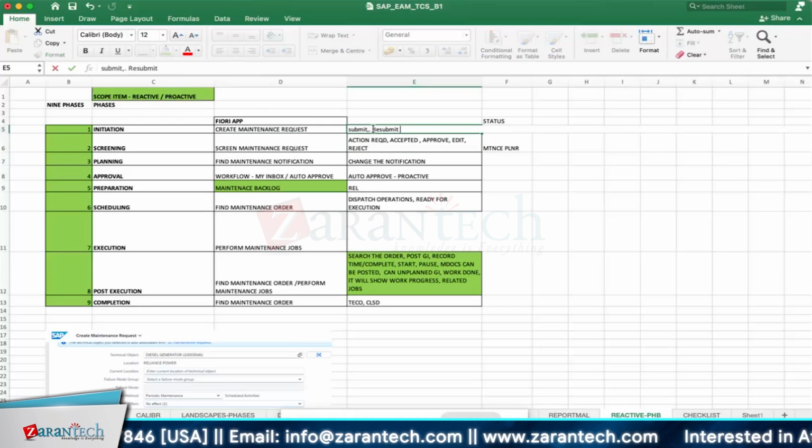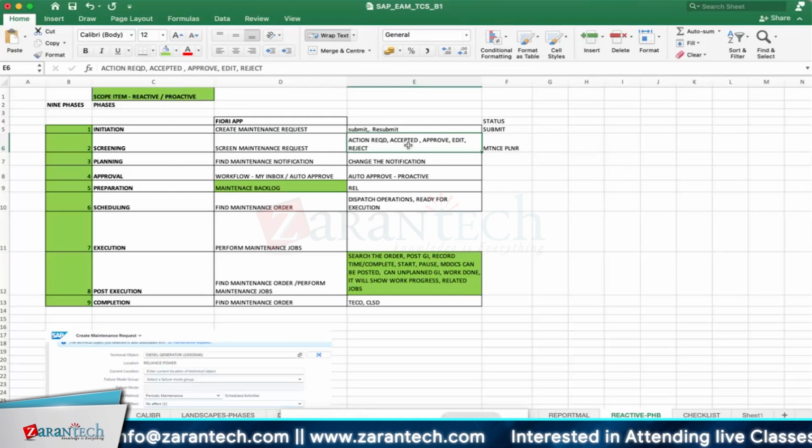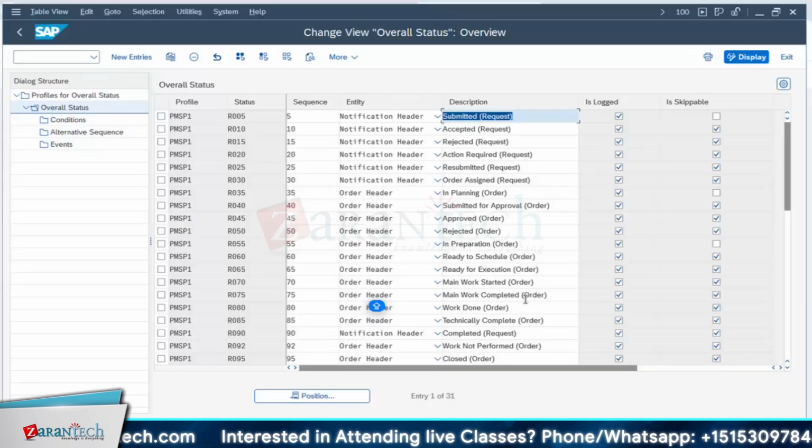After this resubmission he can edit again if he requires, and again he can accept, which is nothing but approve, or he can reject it. Yes, and at the next level the notification will be created, and for this you are going to create an order. That is what is mentioned over here. So accept, reject, action required, resubmitted.